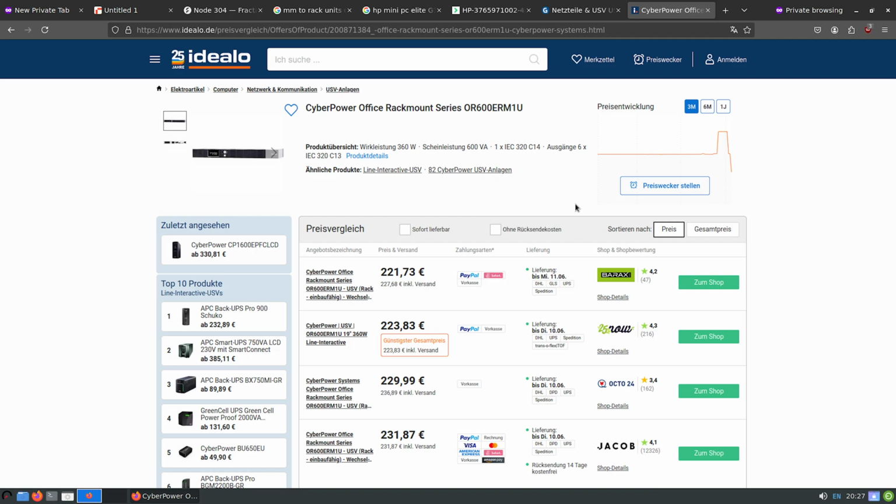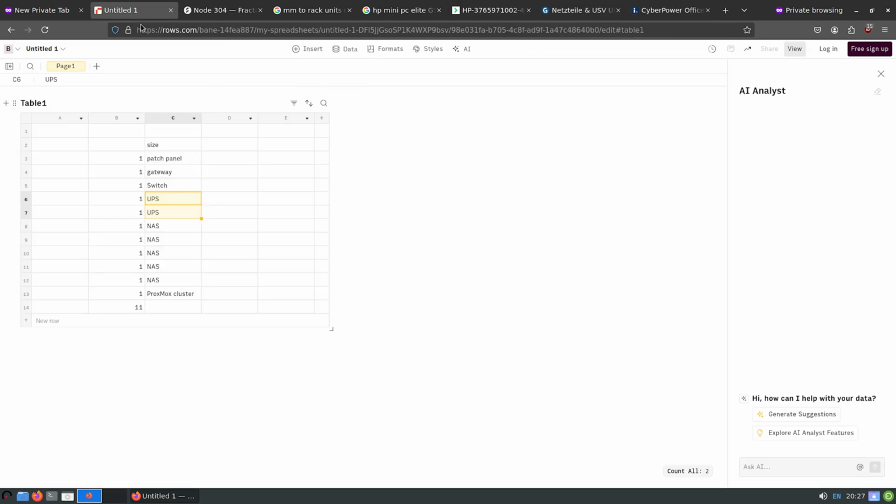So this gives us 360 watts. It is 1U and it is also short. So just let's roughly estimate how much power we need. So for the power, patch panel 0, gateway, let's say 12 watts, switch. If this is PoE switch or something like this, then probably we need to put budget of 90. For the NAS, let's say 100. And for the Proxmox cluster 100.